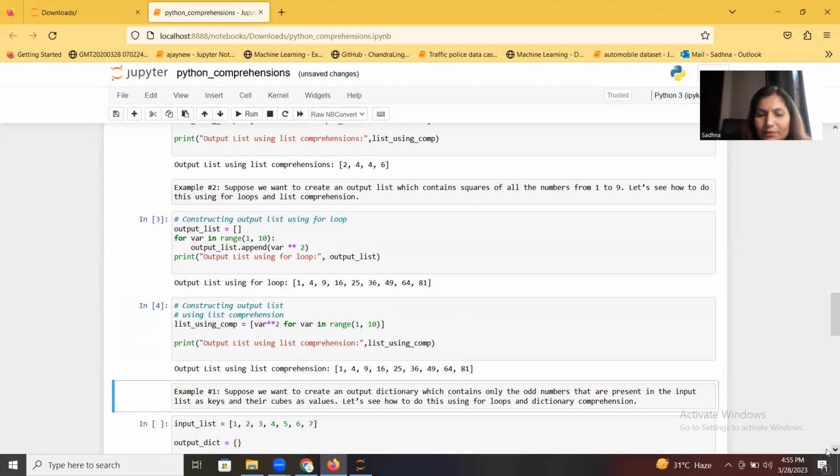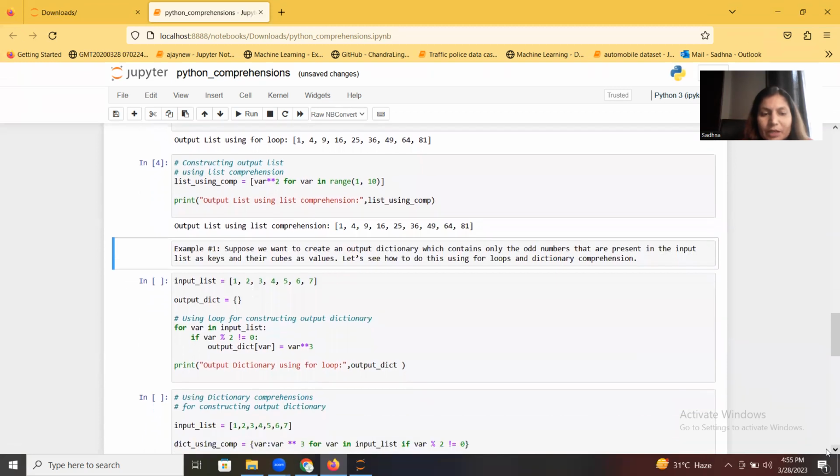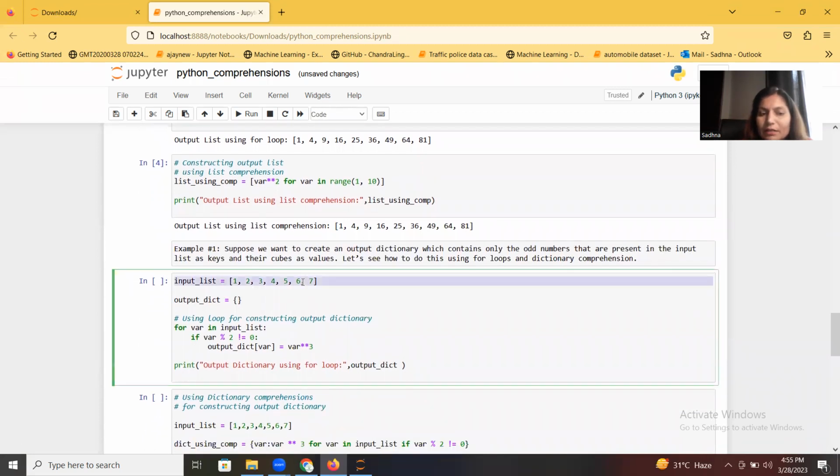The next question that we are going to take is, suppose we want to create an output dictionary which contains only the odd numbers that are present in the input list as keys and the cubes as values. Okay. So how are we going to do it? The input list I've already defined here, because I need the output in key-value form. So to get that output, I need to define a dictionary. For a dictionary, we use curly braces.